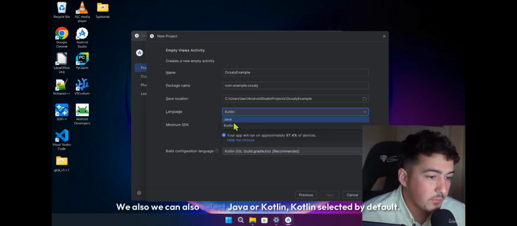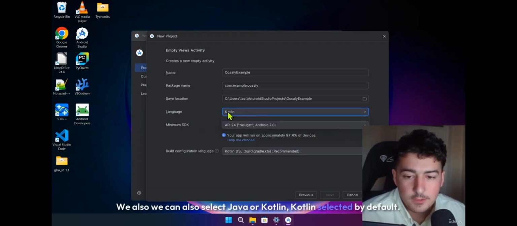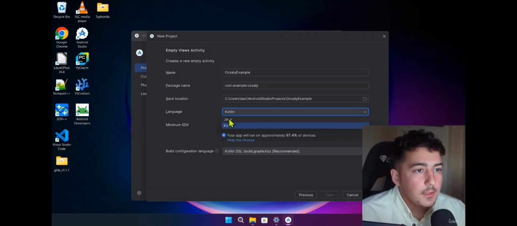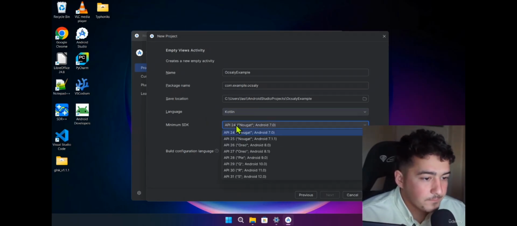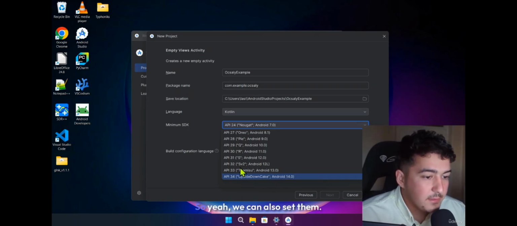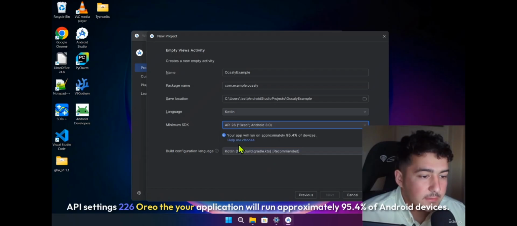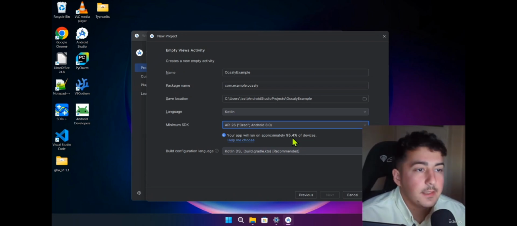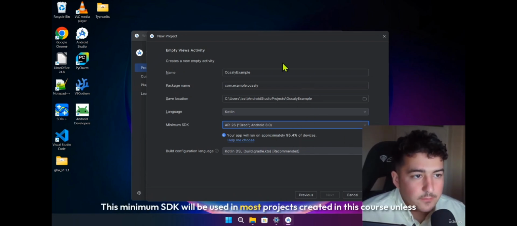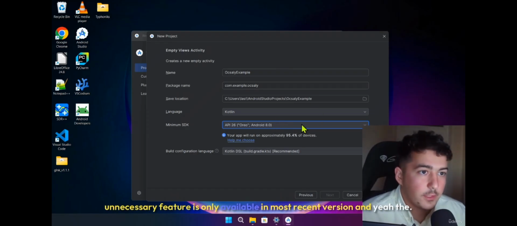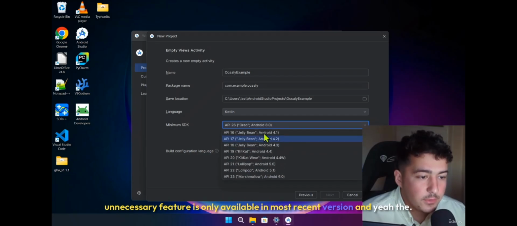We can also select Java or Kotlin. Kotlin is selected by default. Now we will also set the minimum SDK. It goes up to Android 14. So we can set the API level to 26, Oreo. Your application will run on approximately 95.4% of Android devices. This minimum SDK will be used in most projects in this course, unless a necessary feature is only available in the most recent version.